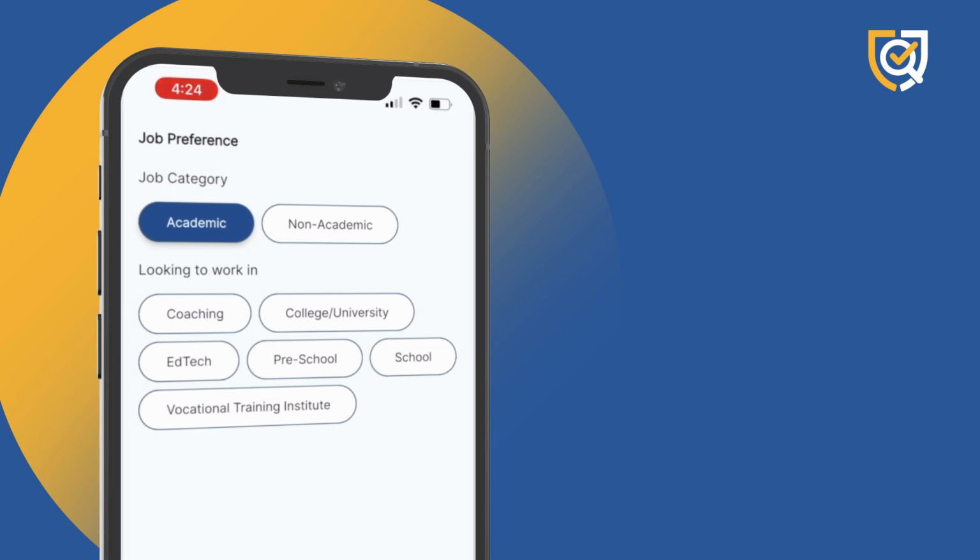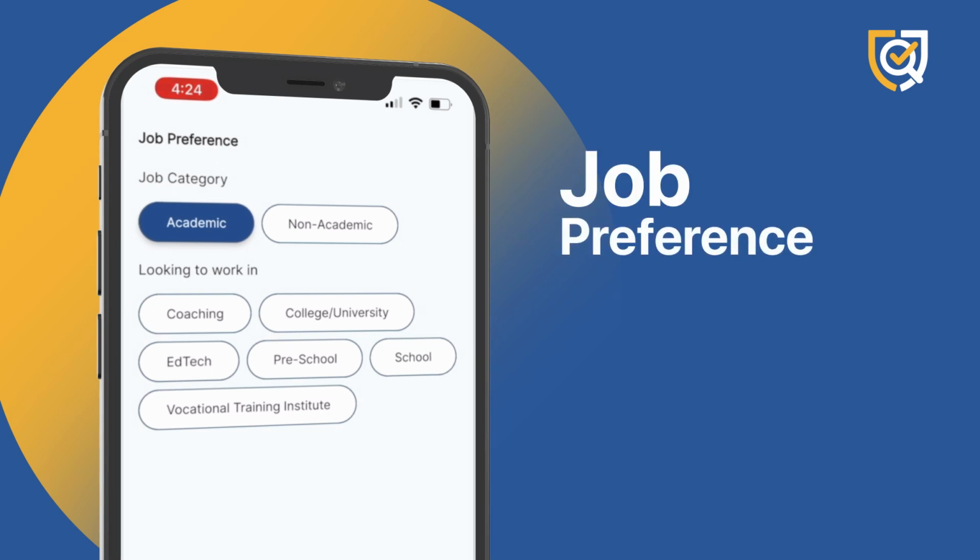The next important step is to create at least one job preference. It is absolutely necessary as it will help you find relevant jobs as per your needs. Moreover, seekers will get relevant job suggestions and become visible to employers.